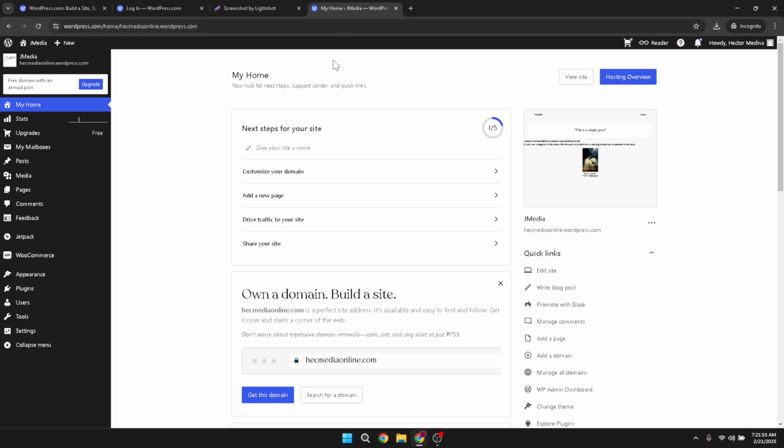On the WordPress dashboard, draw your attention to the right panel where you'll find an option labelled Edit Site under Quick Links. Clicking this will take you into a section of WordPress often referred to as the site editor, where most of the magic happens.